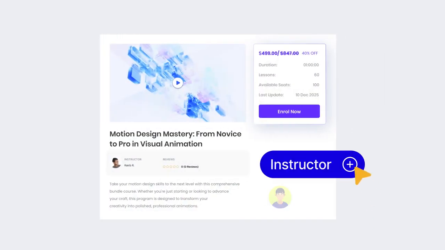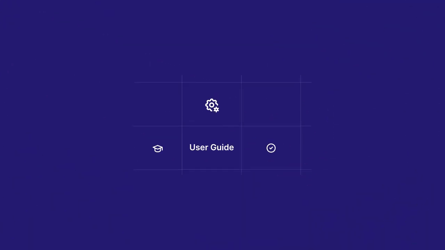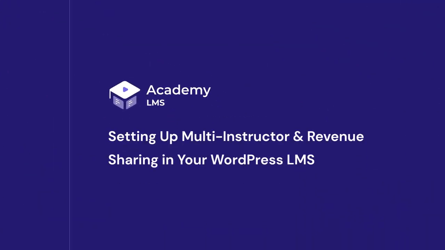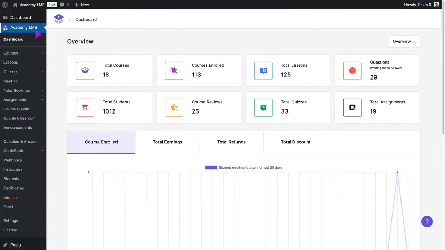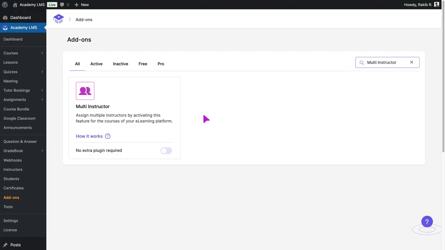The multi-instructor feature lets you add multiple experts to a course, expanding your offerings. Let's set up multi-instructor and revenue sharing in your WordPress LMS. First, go to the Academy LMS add-on section and enable the multi-instructor add-on.